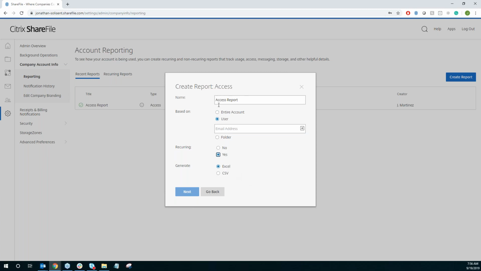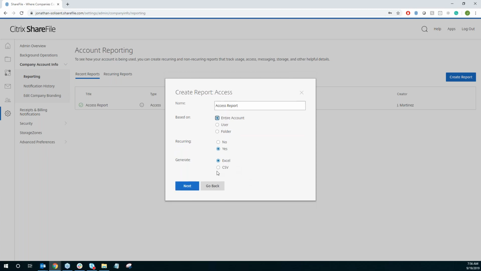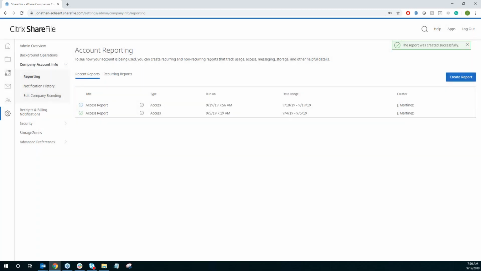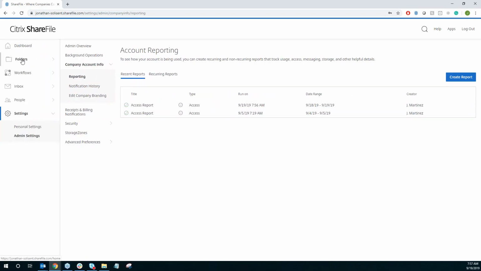So let's say you want to select entire account. Once you select entire account, you just click create. And with that action, you see the report is being created here. The only thing that you need to do is to take a look at the report. So that's one way. And this way you will see listed all people that have logged into your account, to any folder or any file, or even to the ShareFile account, to this web interface as well. So that's a good way to track access.